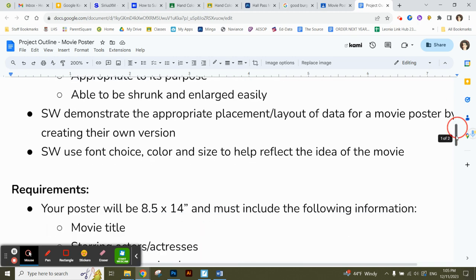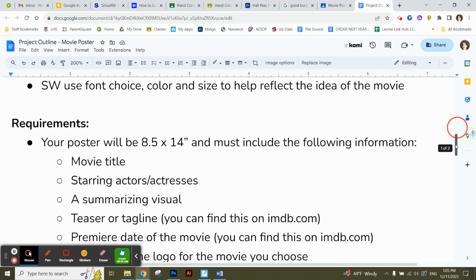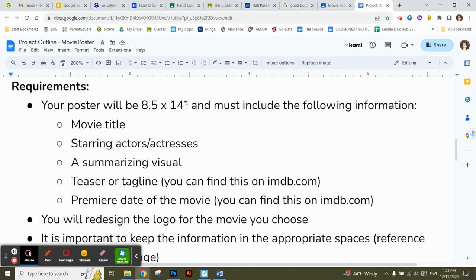So I know when I was out, I had you look up some certain things, but we'll go over some of the requirements. So it's going to be 8.5 by 14, which is considered legal size. It's a tad bit longer than your standard printer paper. I looked up the actual dimensions of a movie poster, and they're a yard wide and 40 something inches long. So I was like, let's not do that in Photoshop because I don't want it to crash. So we're going to work smaller.